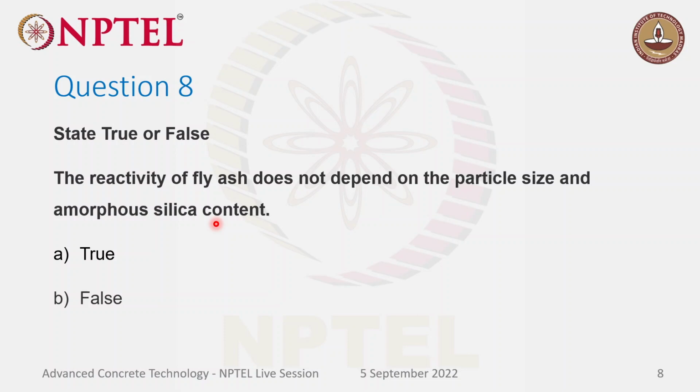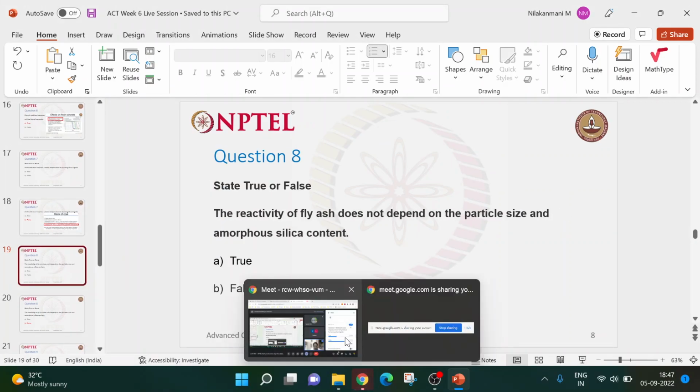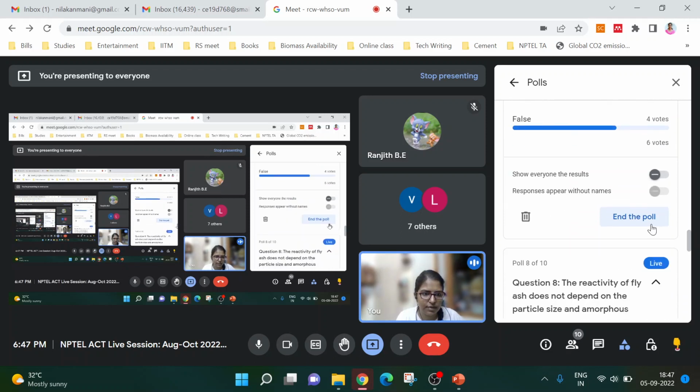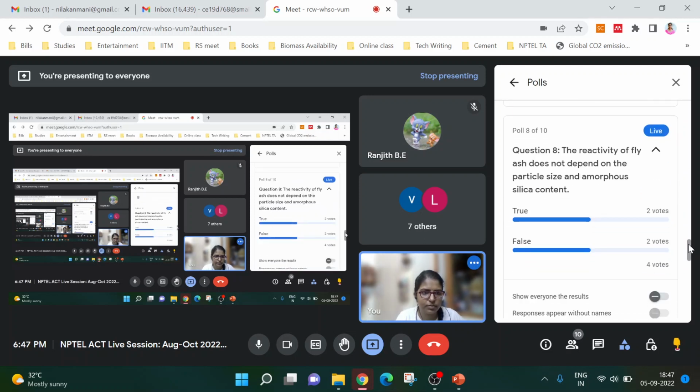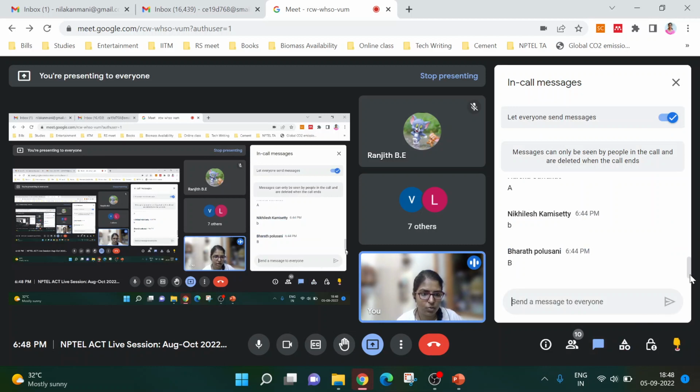Okay, time is up. Let's see your response. I hope you guys got the correct answer for question 7. Let me end the poll. Coming to question 8. Okay, so again a mixed response, true as well as false. Any person in chat box? Okay, not much answer in chat box. Okay, let's get back to the PPT.